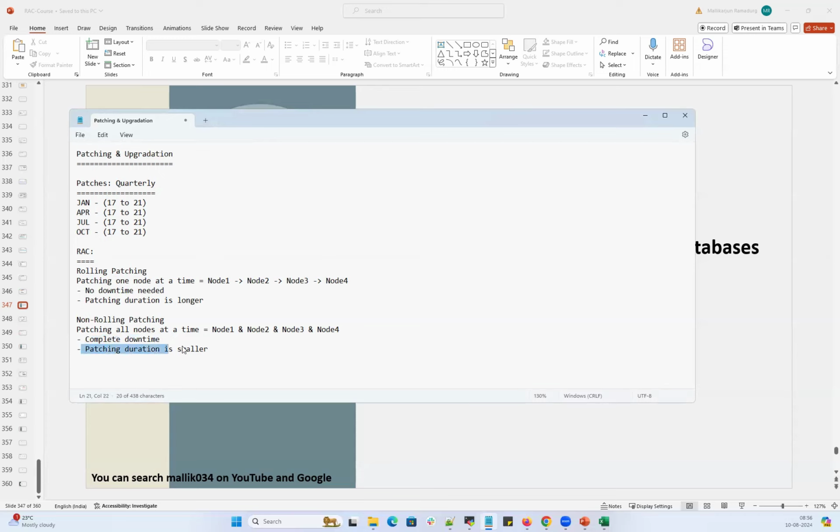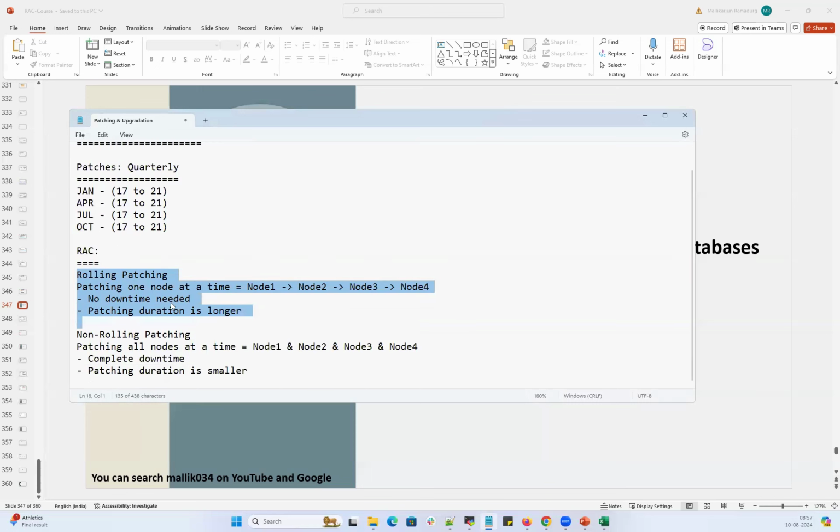But the patching time is smaller, because within 5 hours, what you used to patch one single node, you're going to patch all the 4 nodes within 5 hours. That is the pros and cons between rolling and non-rolling. So 99% of people will go with the rolling patching for RAC environment. Reason being no need of downtime. Patching window, let's extend, no issues. But downtime is a major critical part. So many people will prefer to go with rolling in case of RAC.